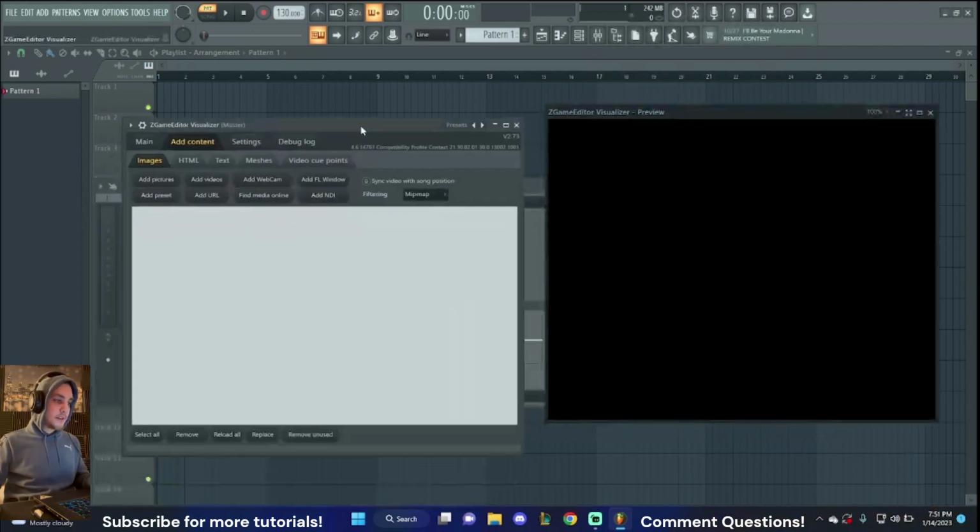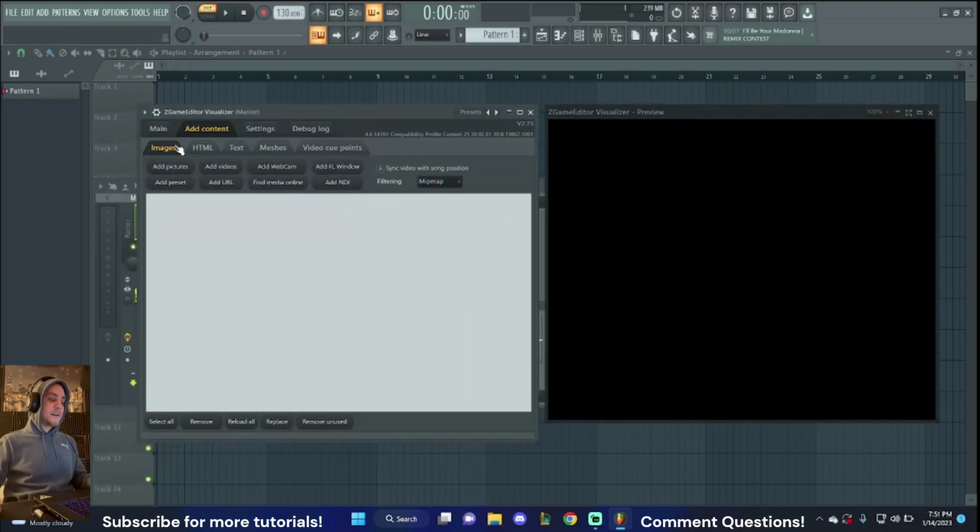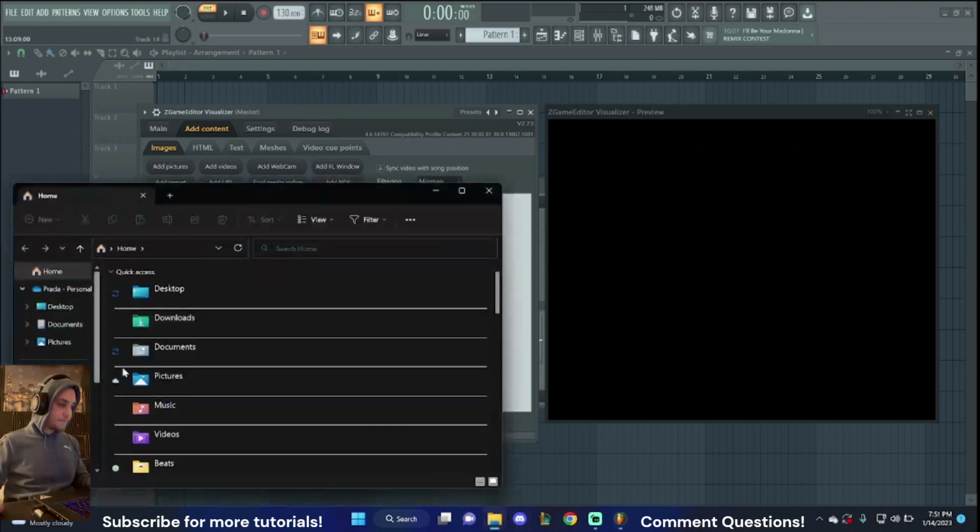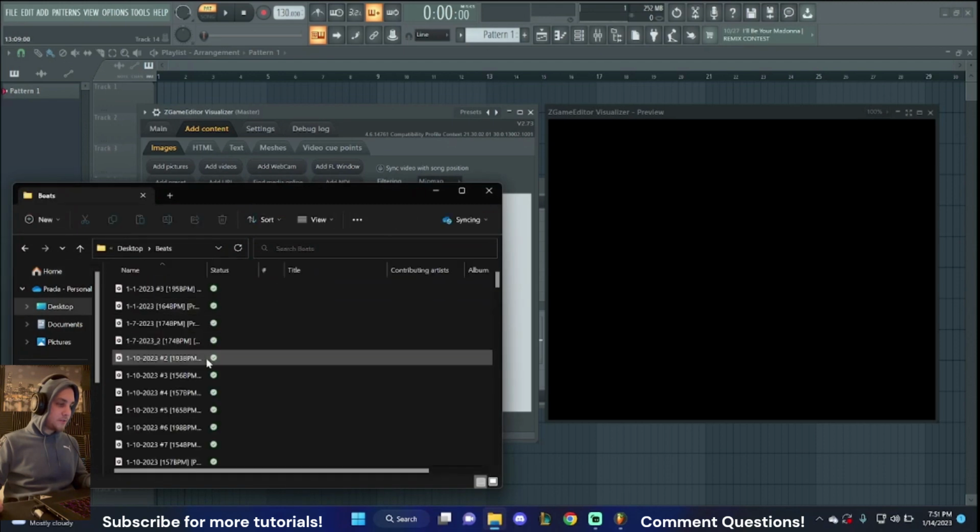Okay, so this application is called ZGameEditor. Everybody has this in FL. It's stock, you don't have to buy it, so that's good to hear. So first we're going to need a beat. Let's go to the beat folder. Let's take anyone.